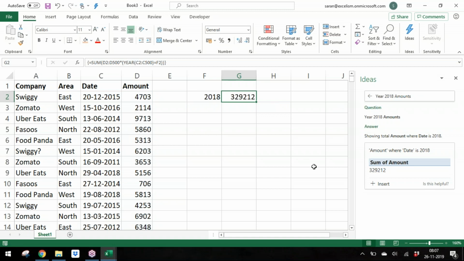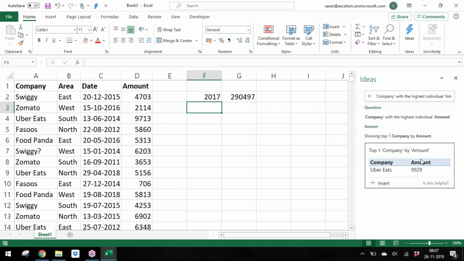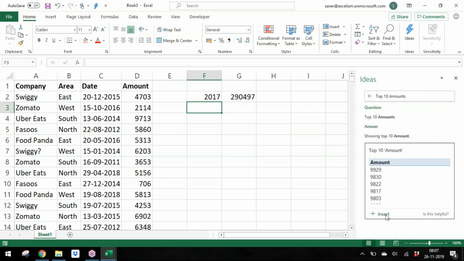Absolutely, check it out. 329212, 329212. If you put year of 2017, it has given 290497. It's 2017, right? 290497. Okay, we just need to understand this language. They are trying to tell us in what format you should keep it. Then probably the company with the highest individual amount, what is the highest one? Top 10 amounts. These are the top 10 amounts.